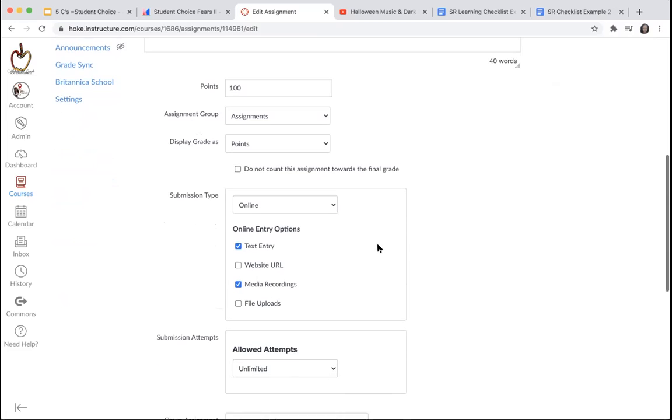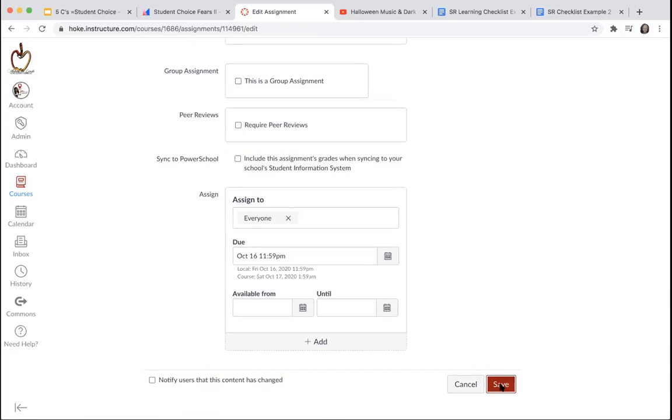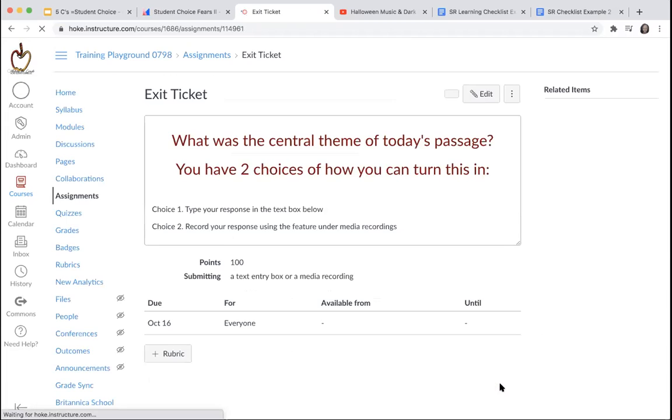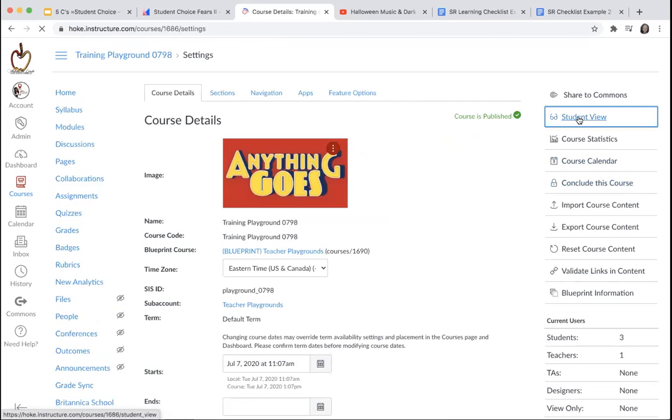And so here I scroll down. During my submission type, I'm going to choose online, and I'm going to choose text entry and media recordings. And it's going to give the students different choices on how they're going to turn it in. All right. So I'm going to click on save. And let's go see what this looks like in our student view.